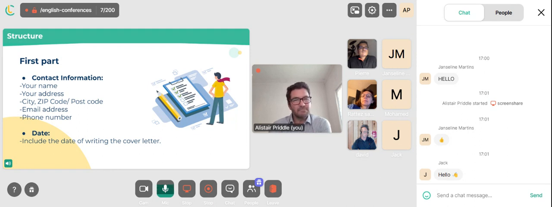The first part, contact information: your name, your address, city, zip code or postcode, email address, phone number, and date. Include the date of writing the cover letter.